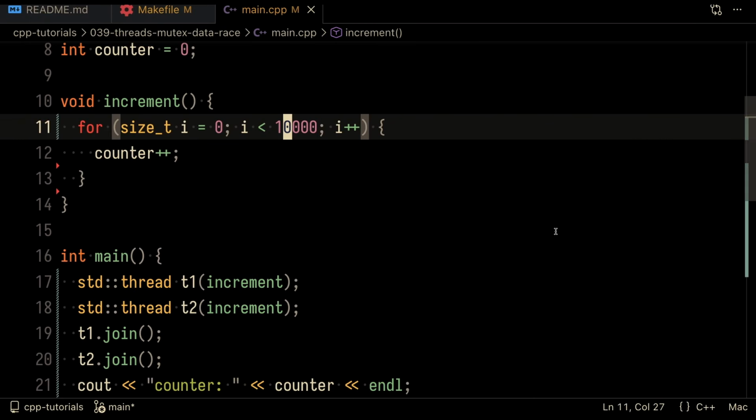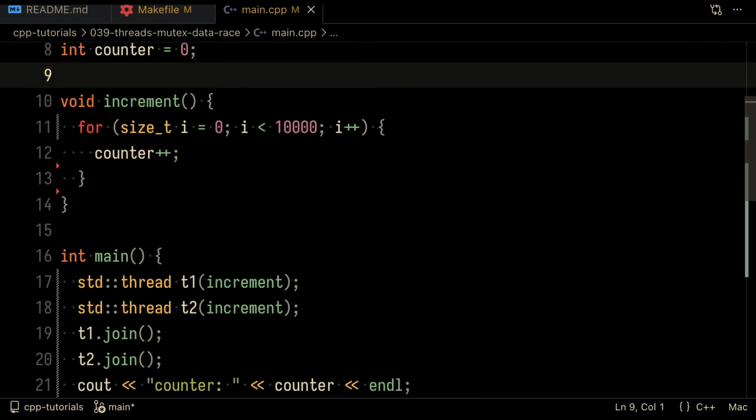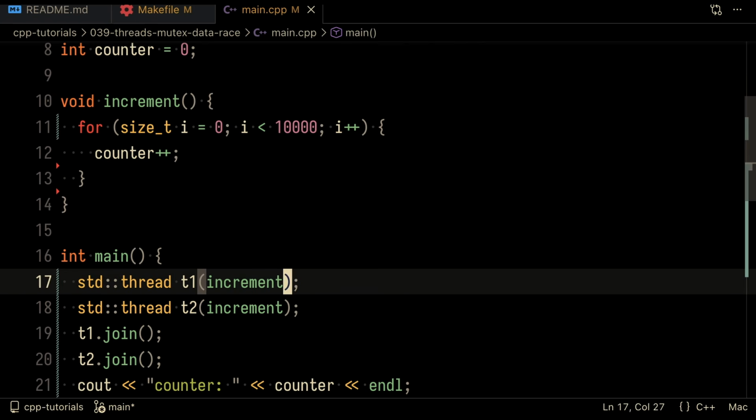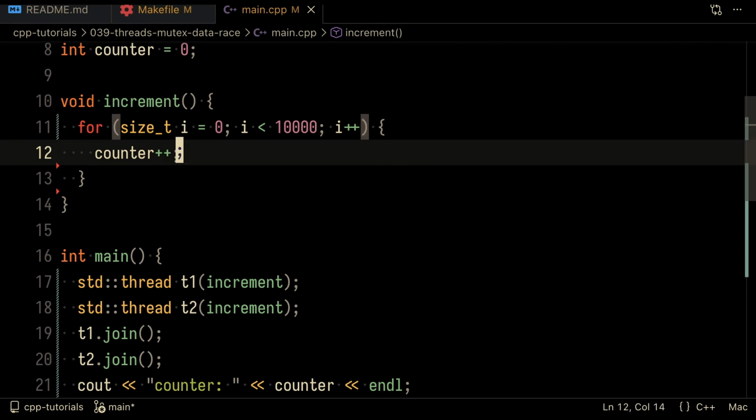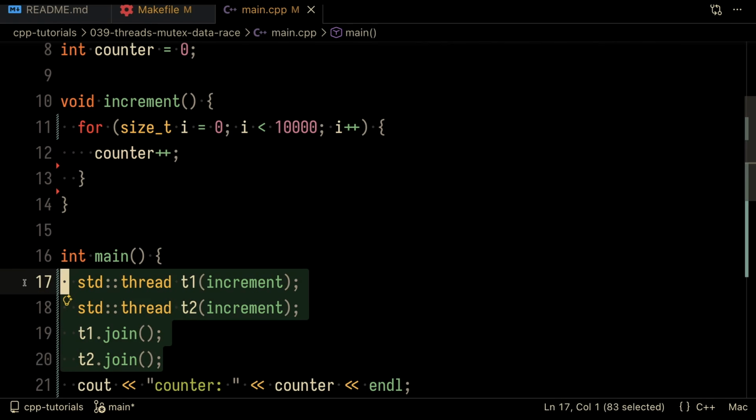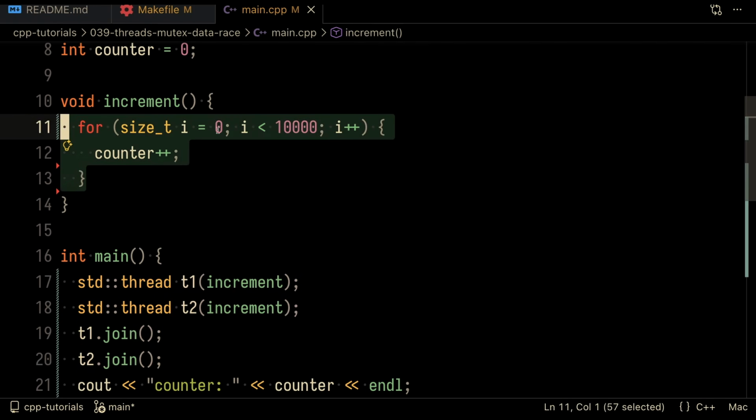Let's do a little summary on what a data race is. You've got a program like this where you've got a function called increment and a counter variable that's globally shared, and you run that function through two separate threads. You're going to have a data race because both of these threads are going to race and try to increment the counter at the same time, and if you don't have a lock, it's just going to have incorrect values.